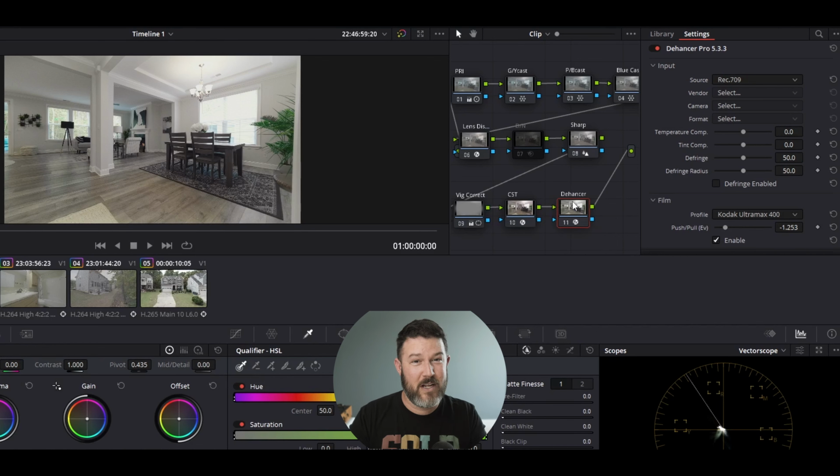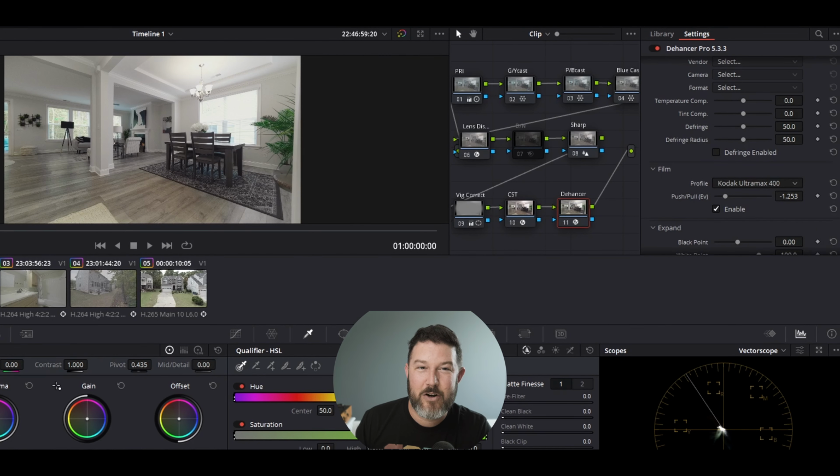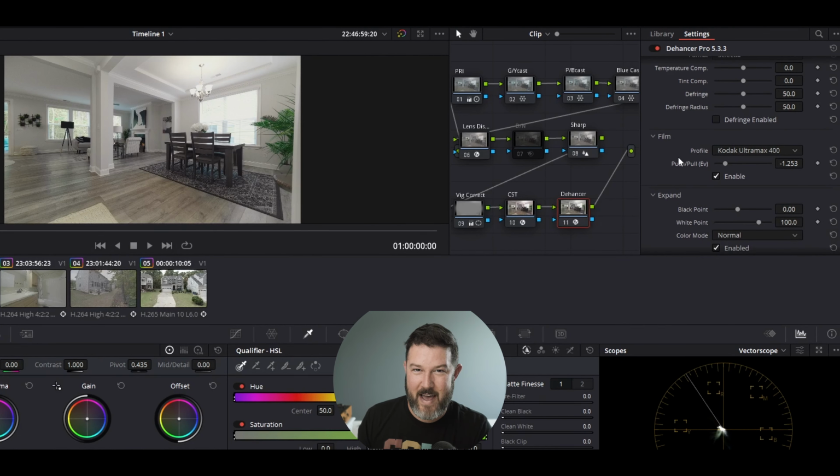I don't know what other people are telling me to do, but that's what I'm doing. So Dehancer selected. I don't really mess with any of the defringing settings or anything like that because once again, I'm doing the color space transform. What I'm really in here for are these film effects.